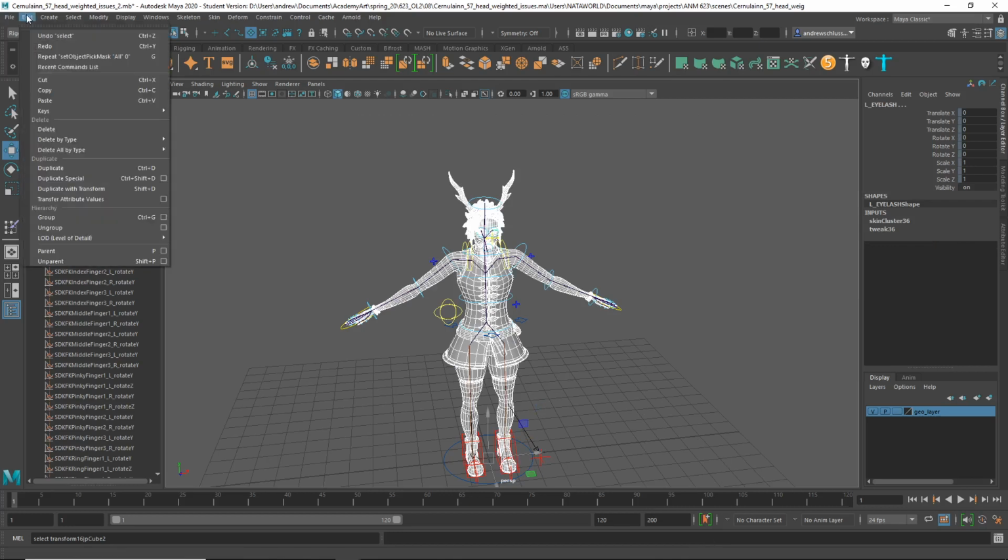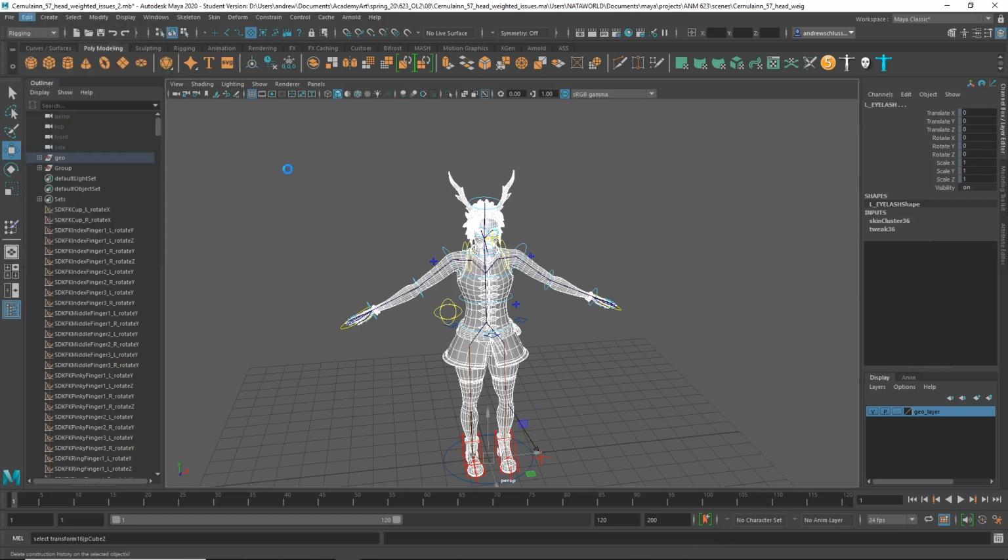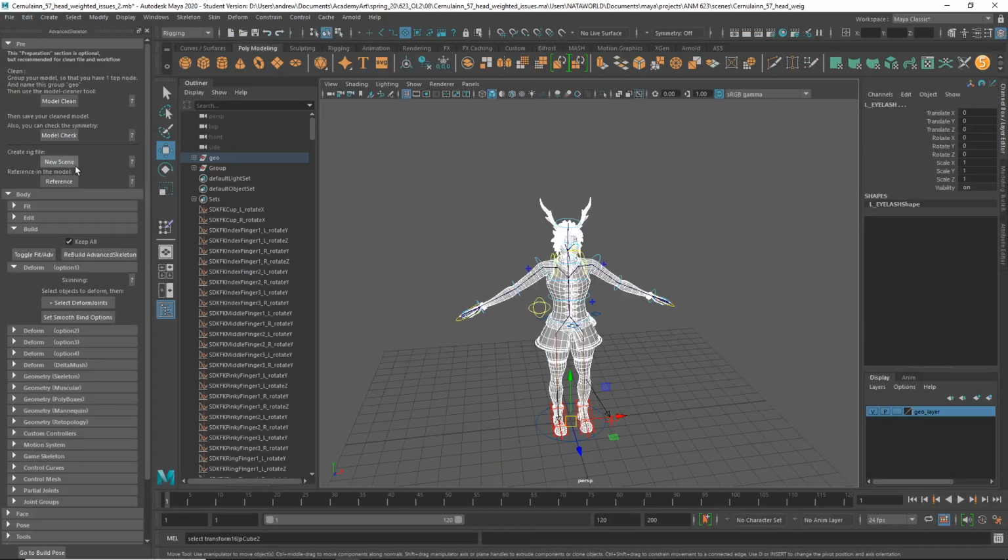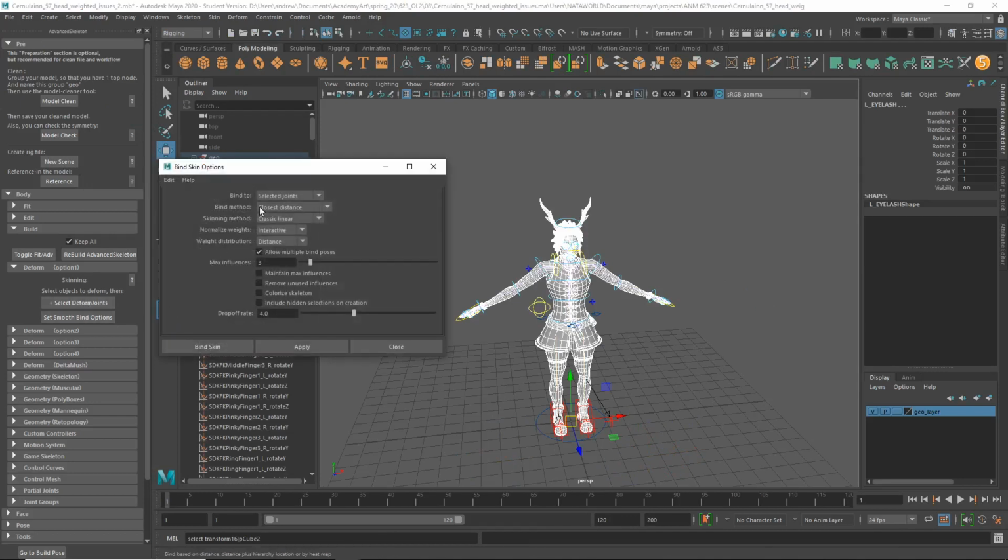So let's select these. Let's just delete history. That'll get rid of the skin weights and any other history that's on there. AS5. Select deform joints. Set smooth bind options. I tend to like geodesic voxel even though it takes a minute. Okay, let's just relax for a minute. Let this do its thing.